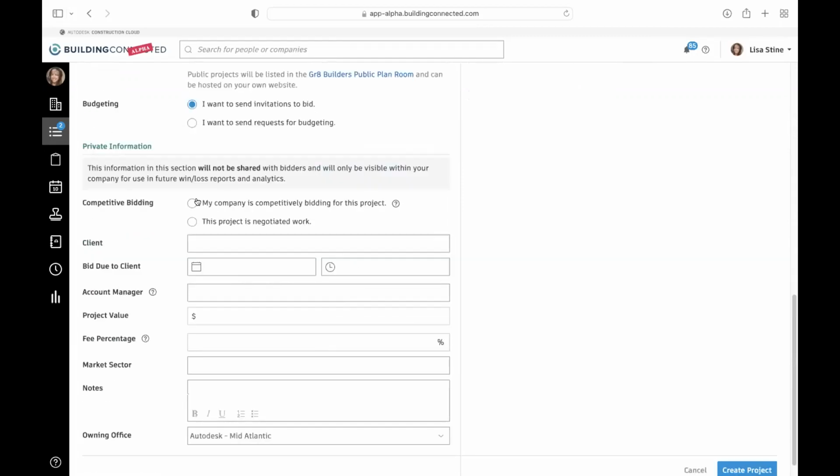So scrolling down here, we also have private information. As I mentioned, everything above here is all going to get sent to the subcontractors, regardless of what scope of work we're inviting them to work on. The private information is just for you. And this is really helpful in terms of tracking.